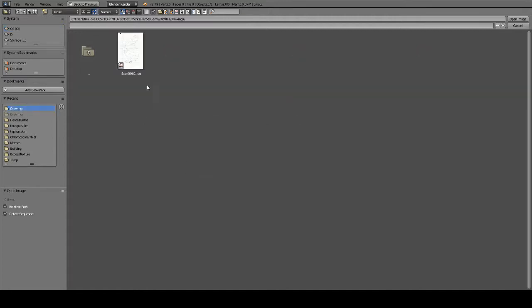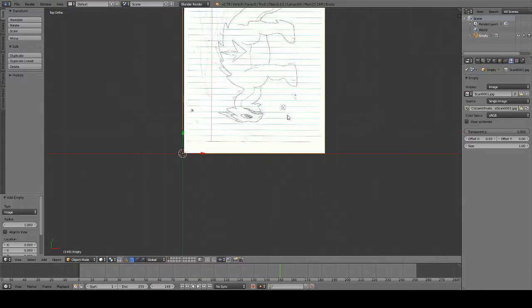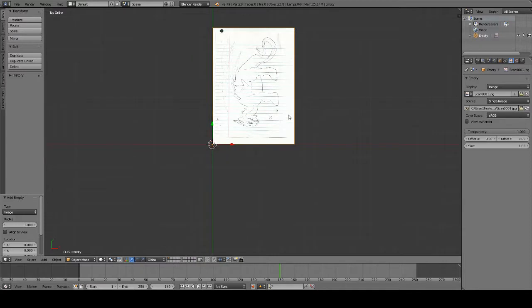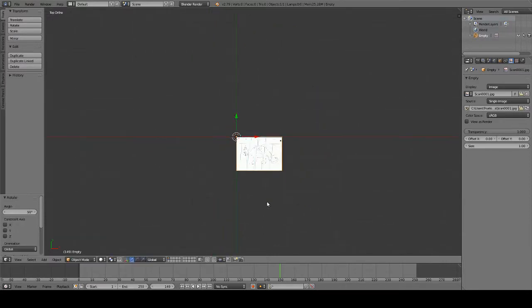So I'm just gonna go to drawings, which is the name of the file, and open it up. FYI, I'm not the artist of this. My friend is. Gave it to me so I could 3D model it. So that's exactly what I'm doing.